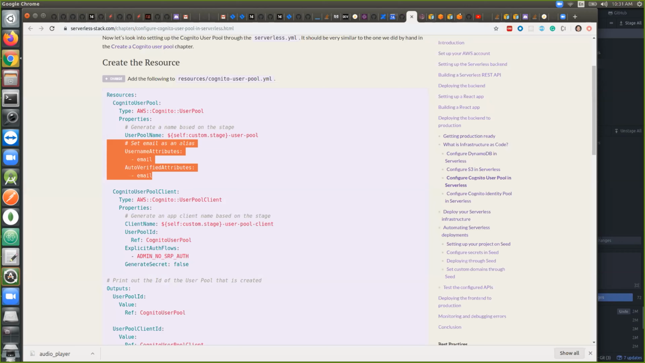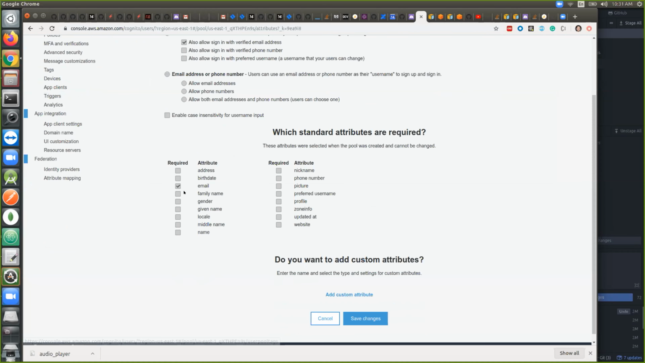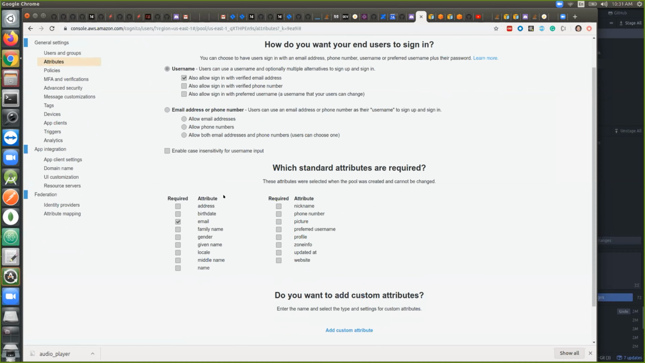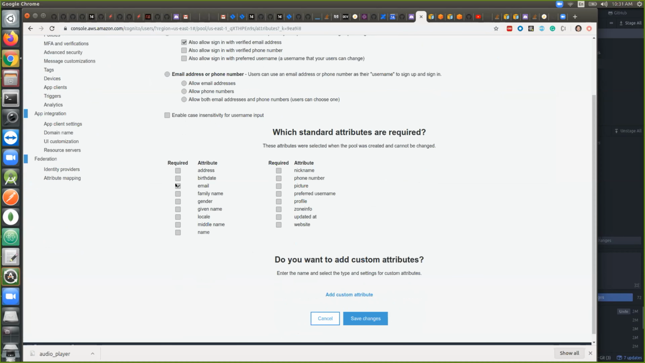Okay. In that case, Lucian, please create a new user pool, either using the serverless YAML file or manually. And in the attributes here, please do not require email. That's the only thing you need to change. For this one, I used the serverless user pool. We cannot change it anymore because once it's been created, the attributes cannot be changed.